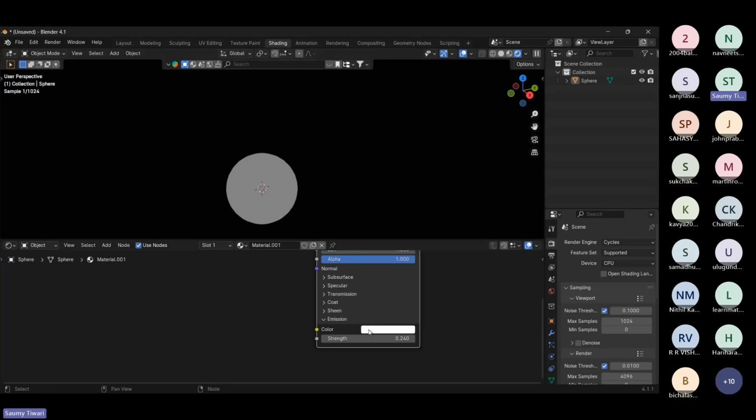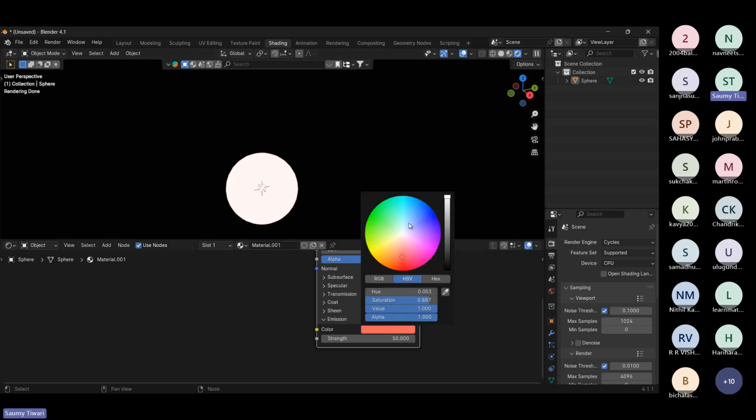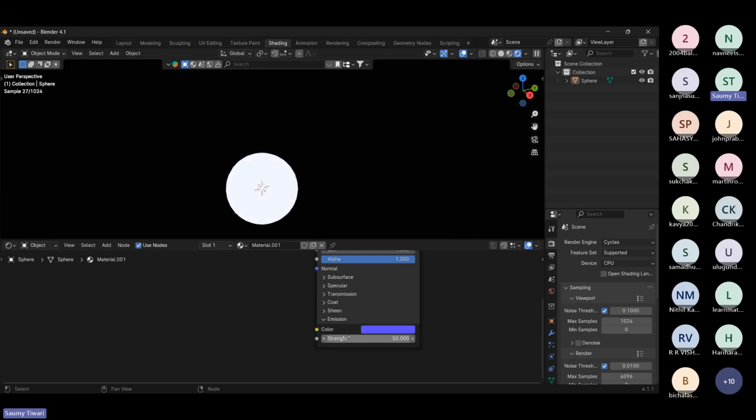Now, if I change this color to red, it started emitting red light. If I increase the strength, it emits more red light, more strength of red light. And if I increase its strength to a value like 50, you can see, this basically controls how much intensity of light it will emit. No matter what color you choose, after a certain value of strength, it will always reflect white. For a smaller value, it will only reflect that color of light.